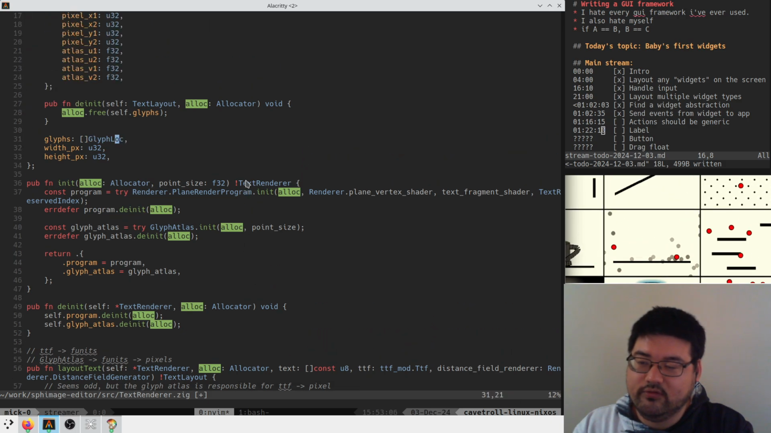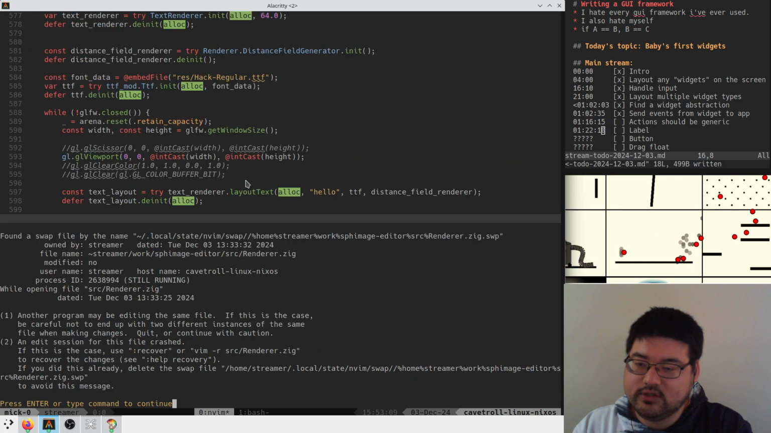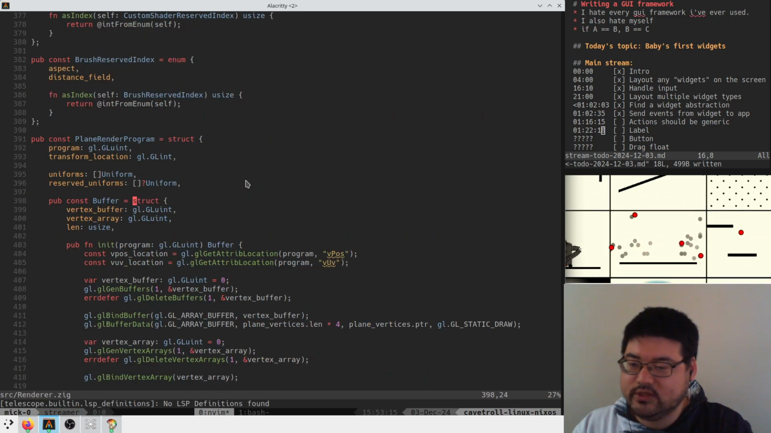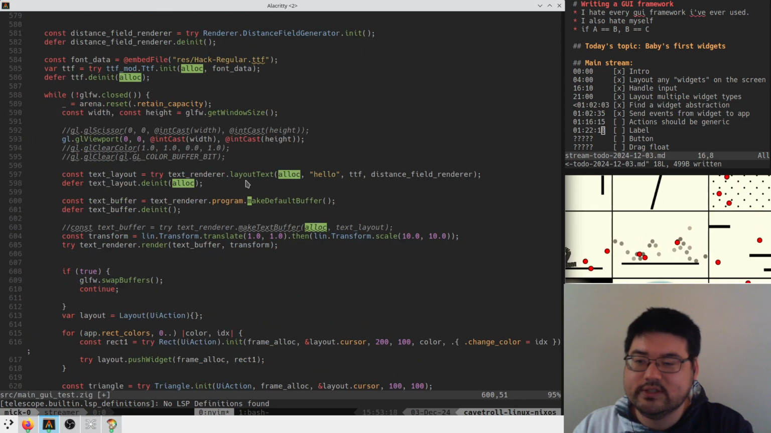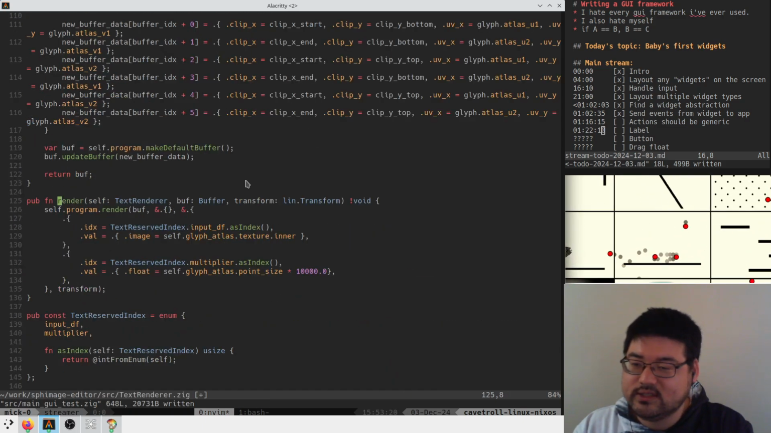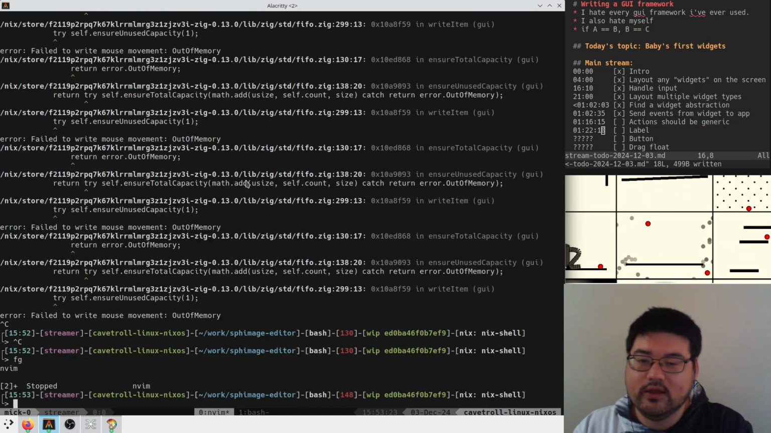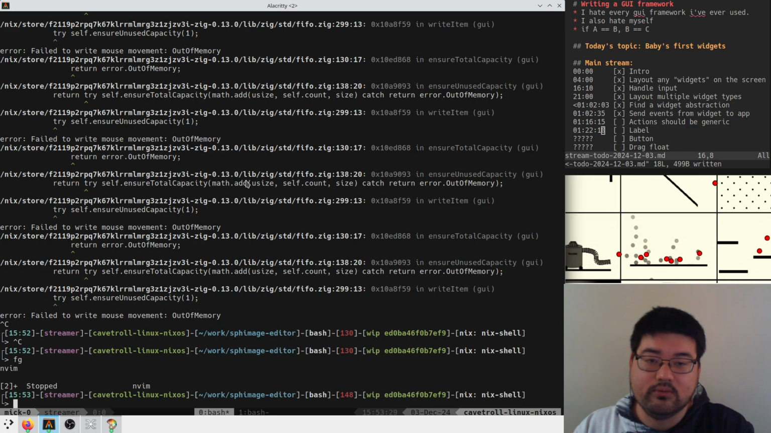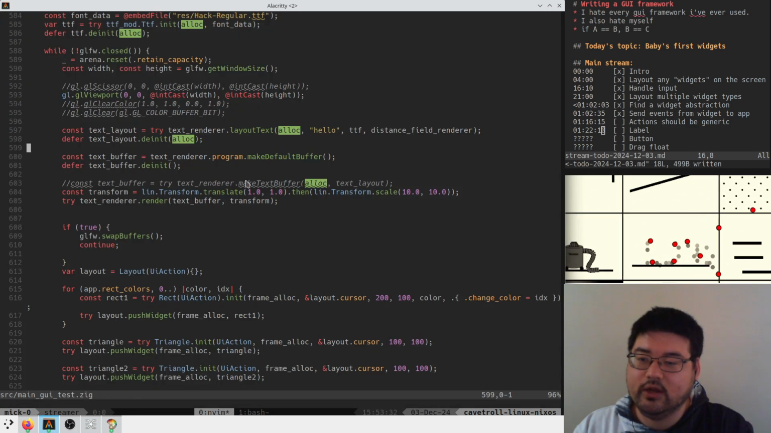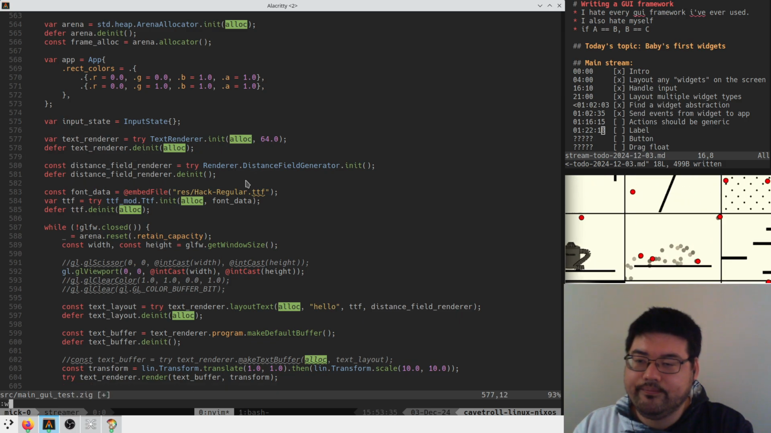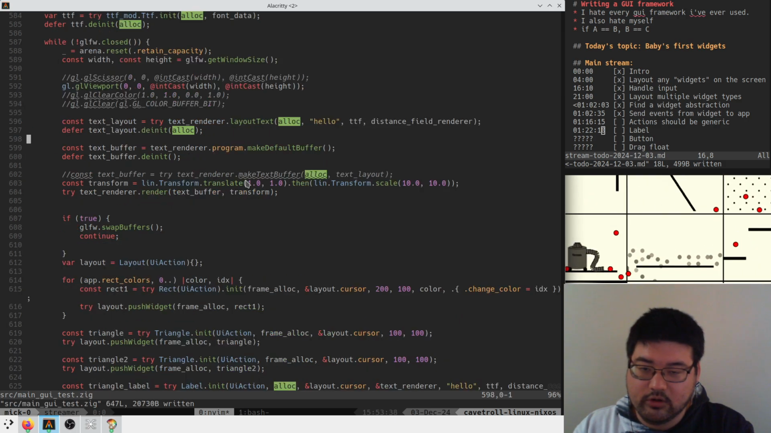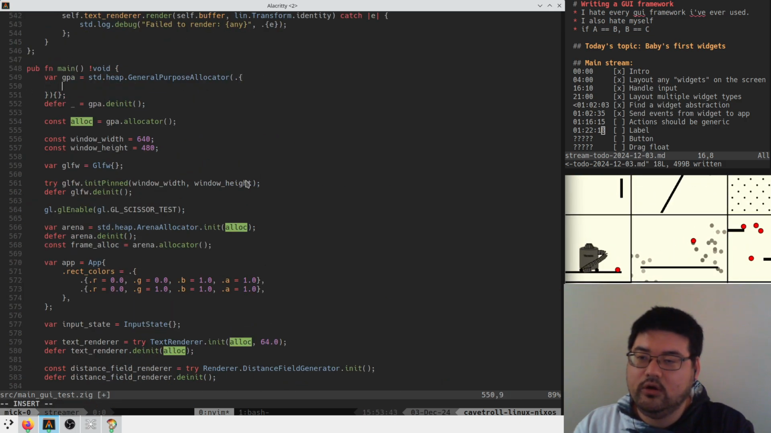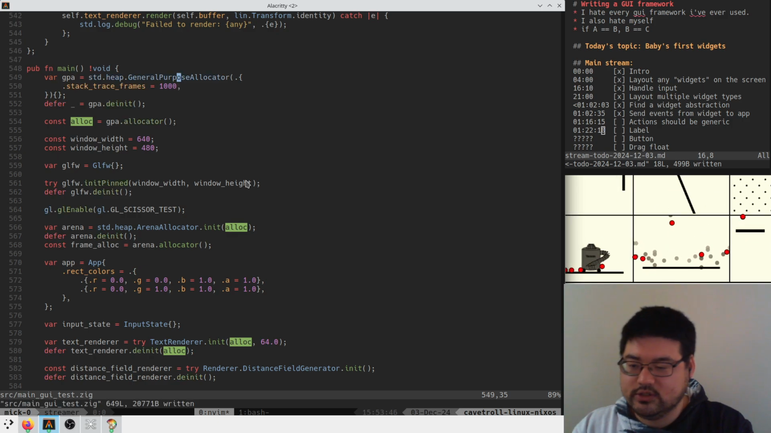This frees our glyph locations? Sure, there's nothing crazy going on there. Text buffer deinit deletes some vertex buffers. And this thing just... I don't really see what the problem is, to be honest. Is it in this? No. Who is running out of memory? Ensure total capacity, right item. Can we do some form of... I mean, this is a good clue. Can we, in our general purpose allocator, set stack trace frames equals 1,000? Just let it go all the way.